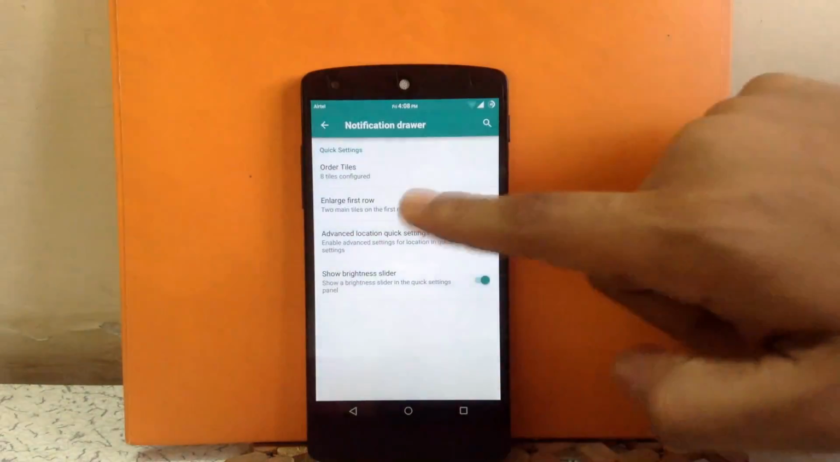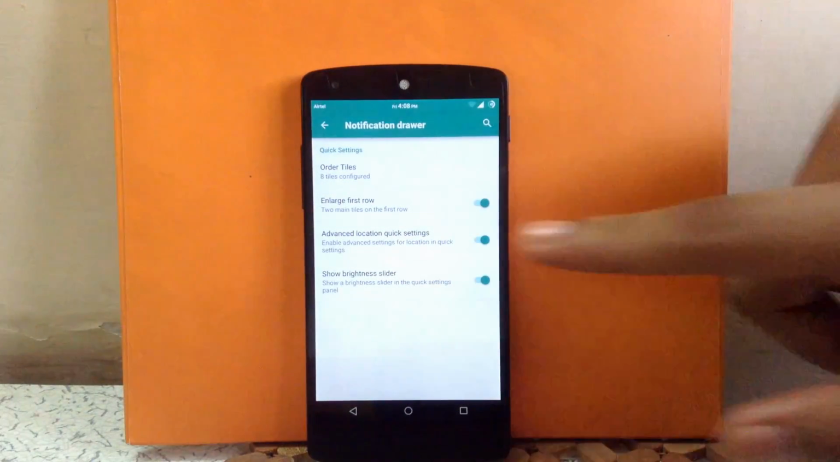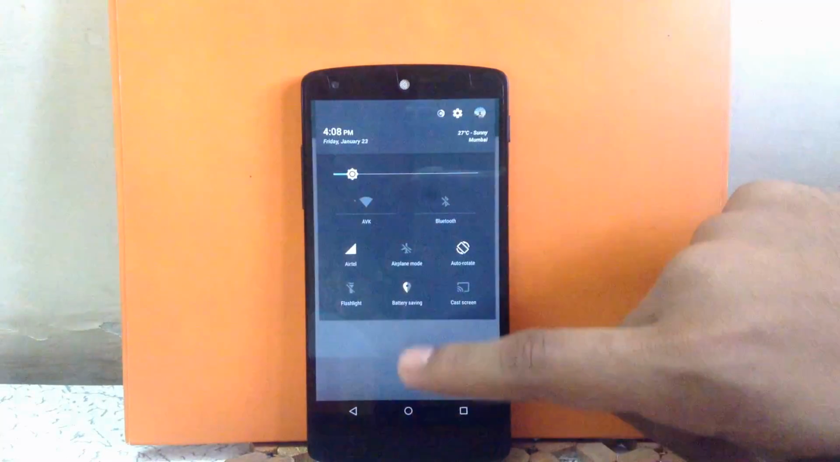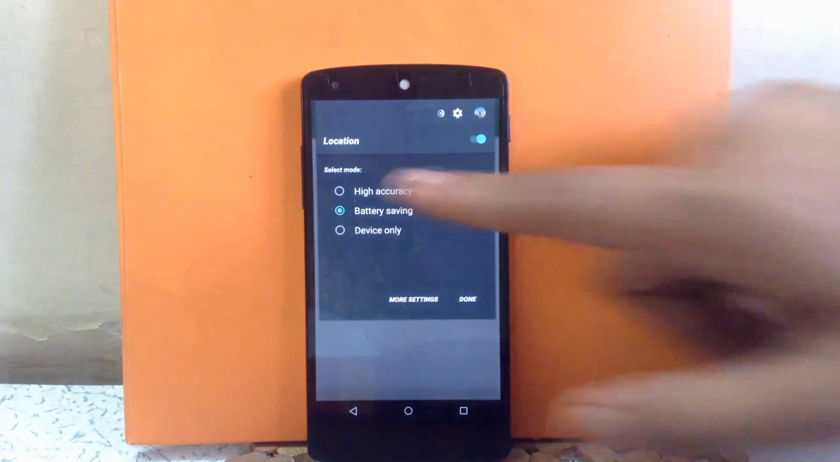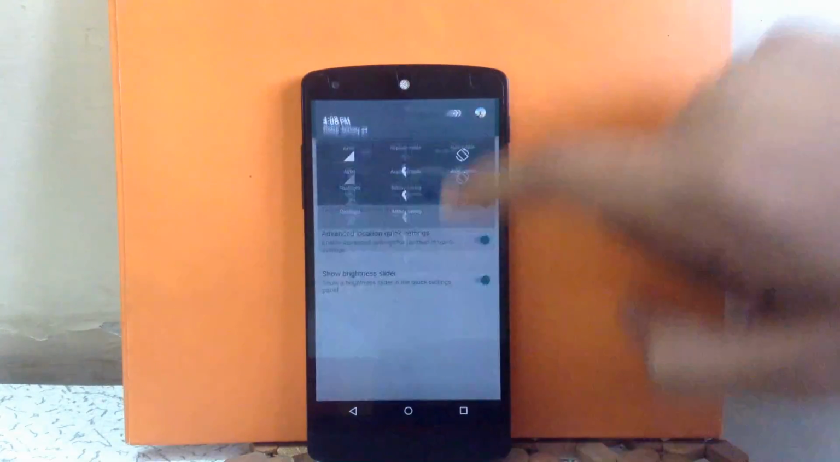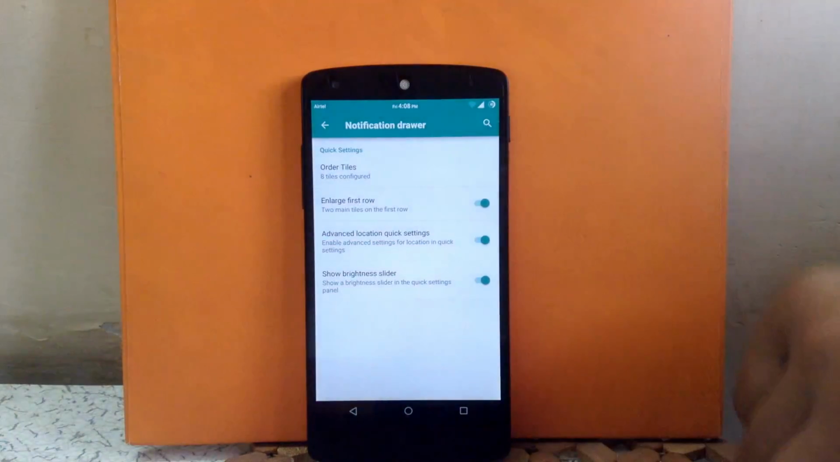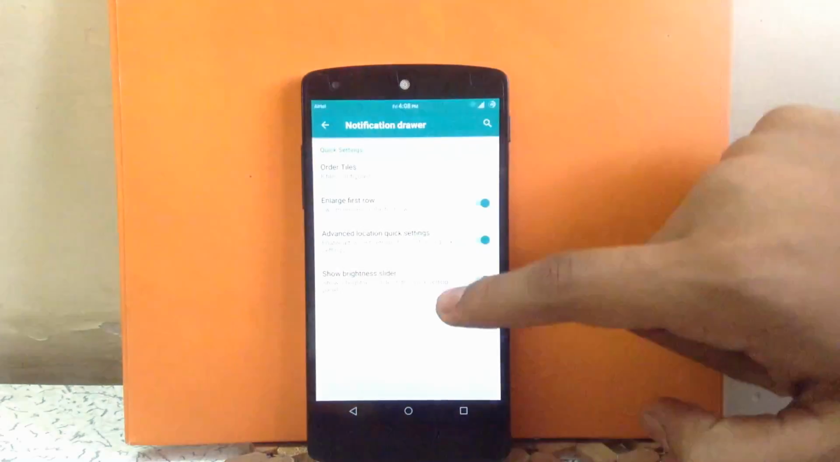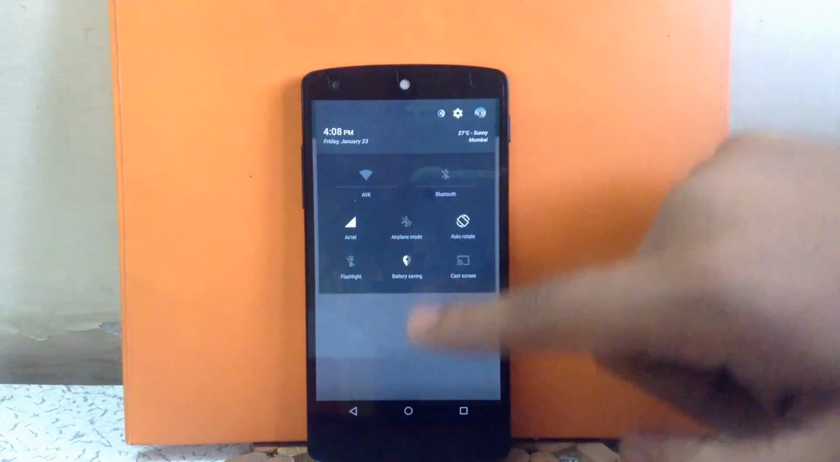Then next, you can enlarge or shrink the first row. Then next, you can enable the advanced location setting. That is, whenever you click on location in quick toggles, you will see the advanced option available. Then next, you can enable or disable the brightness slider. Now currently it is on, so you will see the brightness slider is there. You can make it off also, so it's gone now.